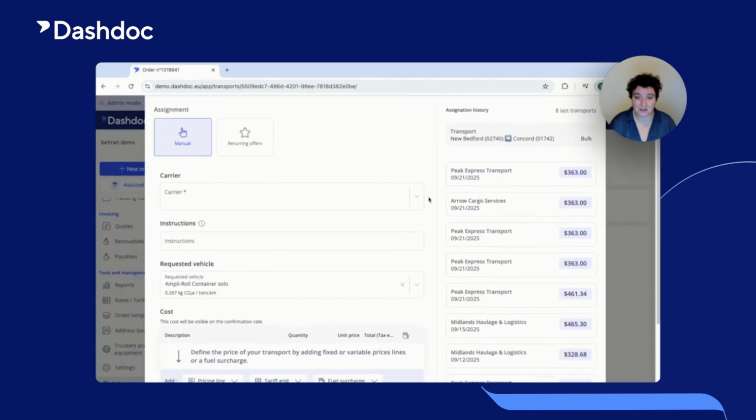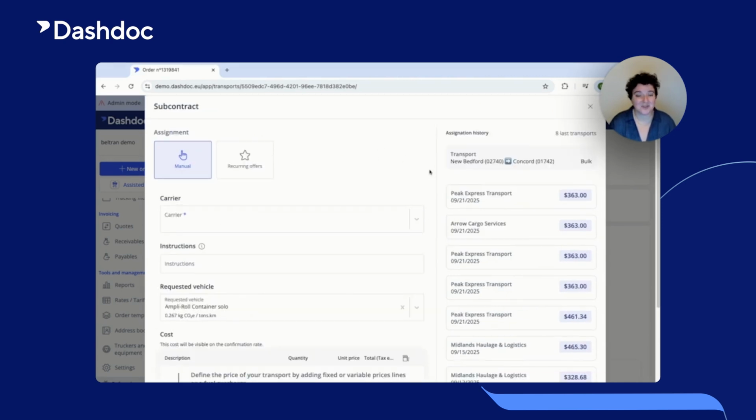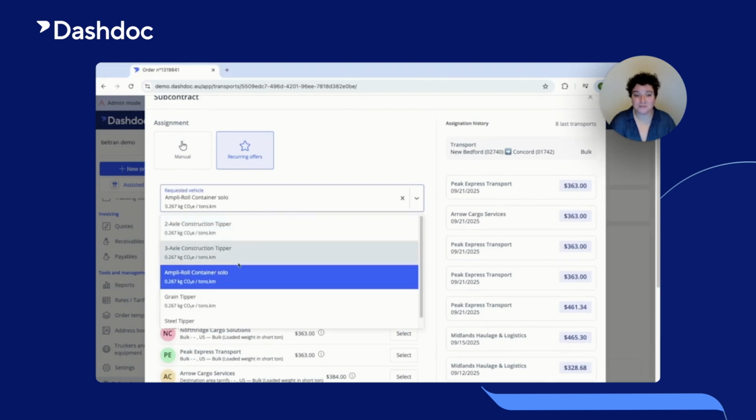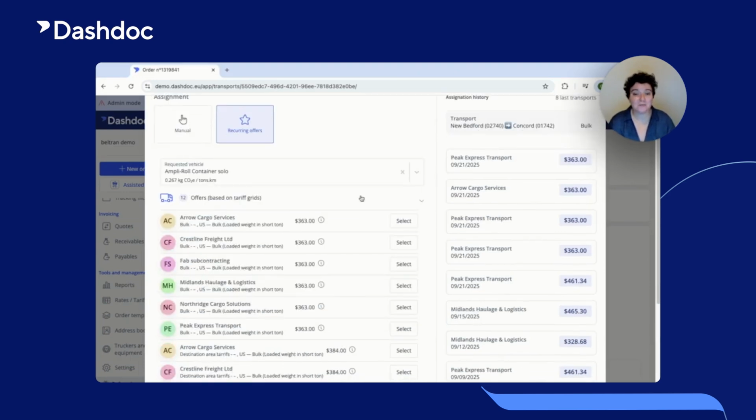As you can see, I can manually put in all of this information here on the left. And on the right, I have the history of the carriers that I've already used. I can click on these carriers, or if I click on recurring offers, I can choose the requested vehicle. After I've selected my requested vehicle, I have different offers that pop up based on my tariff grids. Because I already prepared my tariff grids, I have all of these offers that have popped up.